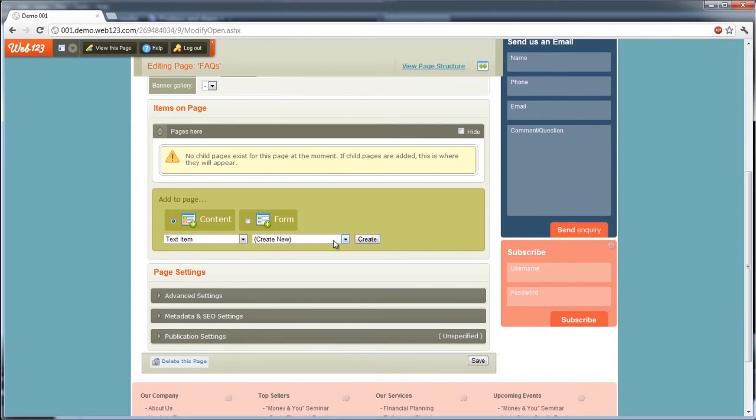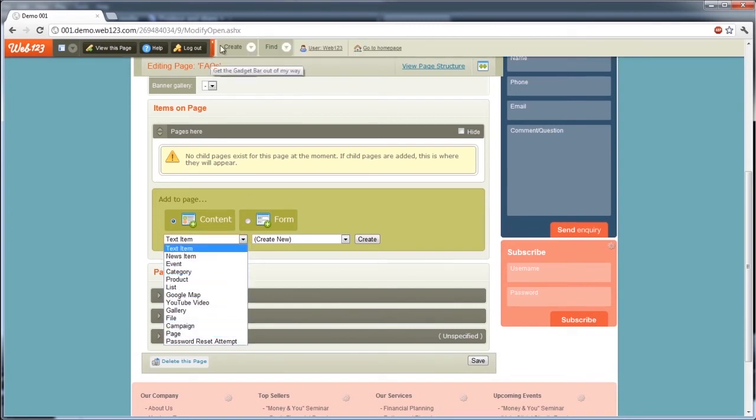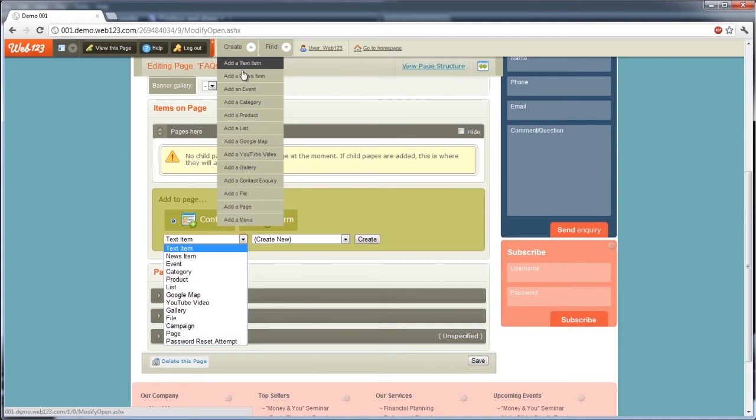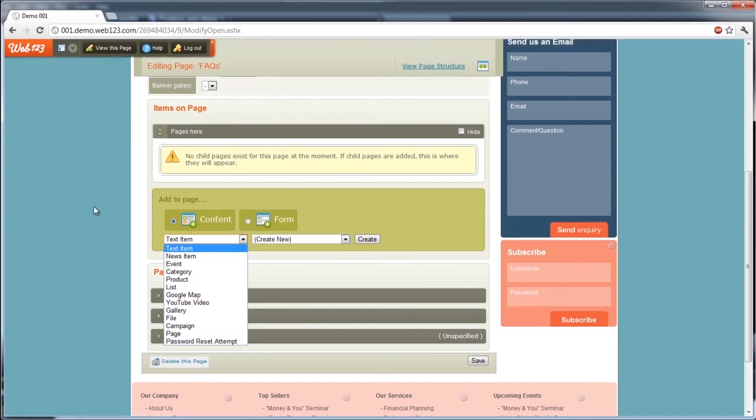If you have a look at what's in here, the list of items matches what we have in the create menu. So there's text up the top, there's news underneath that, and so on. The type of content we want to add today is the text item type. So that one's fine. If you have a look in this drop down menu, this will give you a list of every existing piece of text on the website.